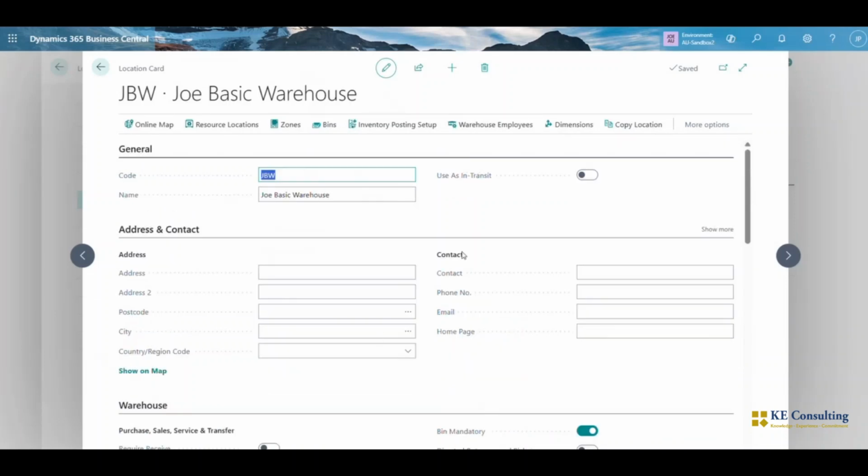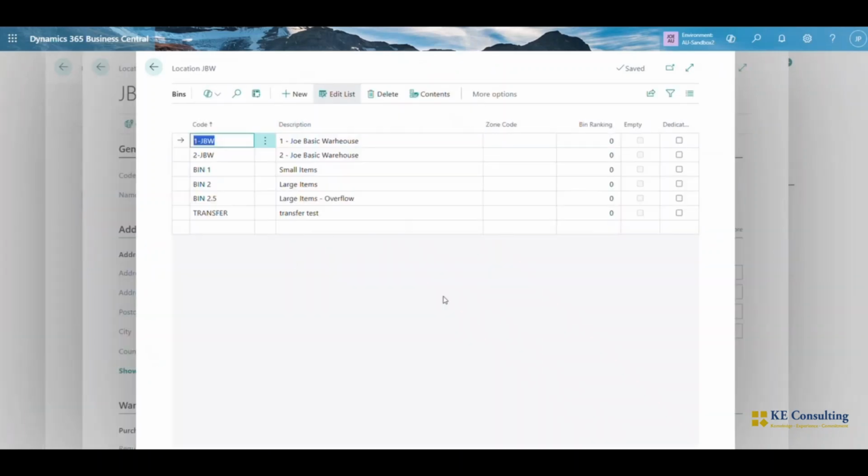So let's begin by showing the bins that we're going to be using. So at the top, we have bins. And in here is where we can create all the bins that we require, and these are going to be used to store our items. So these could be physical shelves or storage containers within your warehouse and may hold one type of item or multiple. I've got two bins that we're going to focus on for this video. And this is going to be 1JBW and 2JBW.